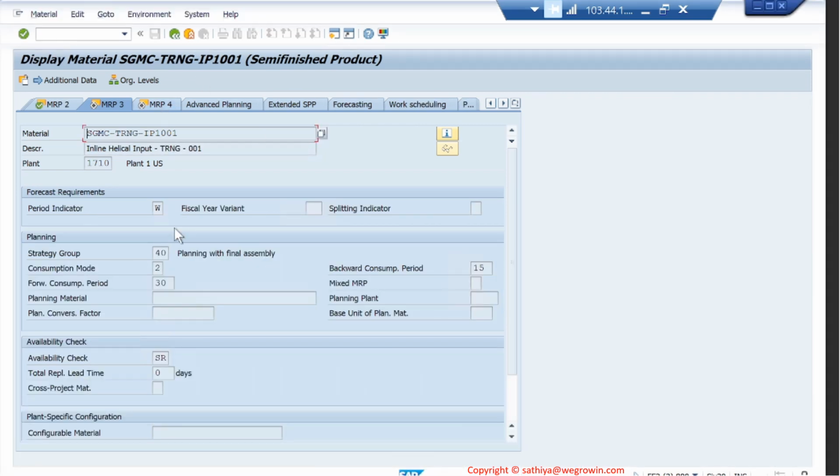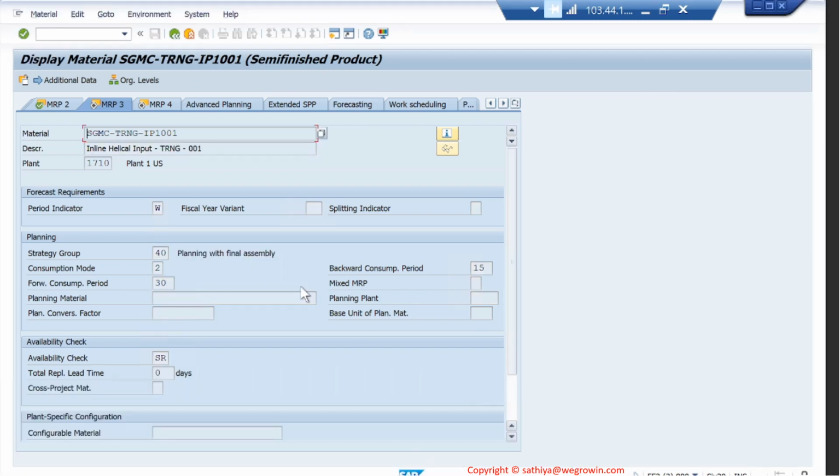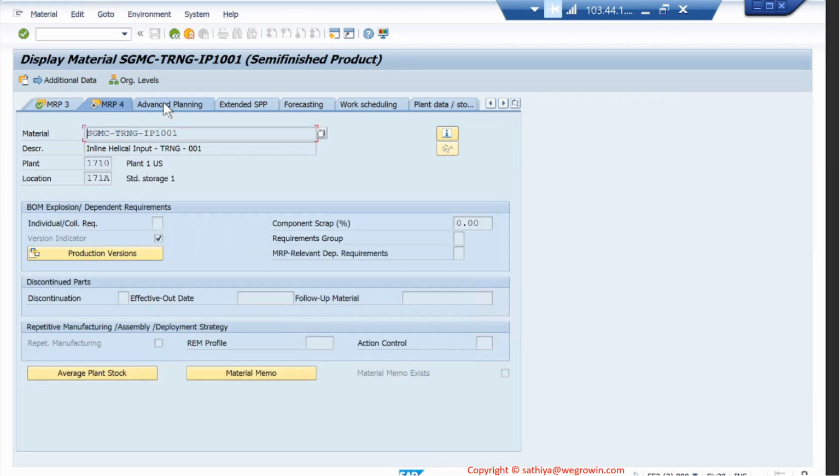Then we go to MRP3. Here we have the period indicator W, but by default the period indicator has come as M. So let us change that period indicator to W here. And then we have to put the strategy group, that is 40. On consumption mode, we put 2, and the backward consumption 15 days, forward consumption 30 days. Availability check is already coming from the configuration. And then we go to MRP4.